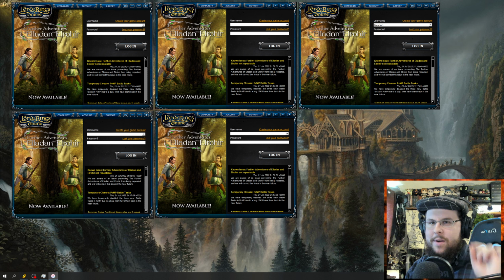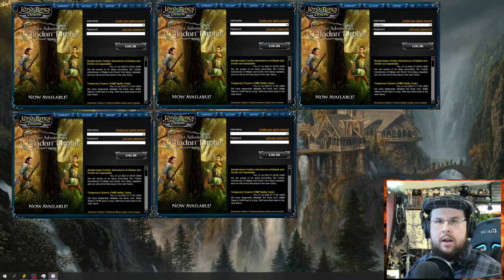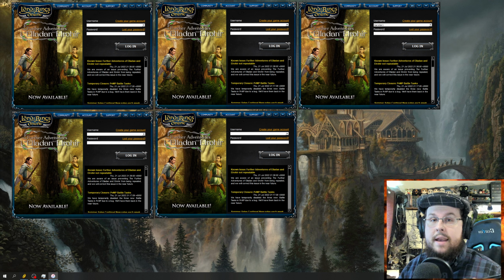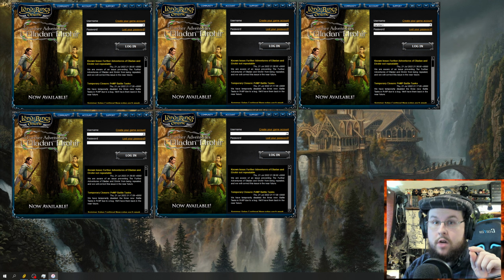So let's do some terminology real quick. There is your account, which is your username and password that you use to get in. There is your server, your dimensional world, where you can have multiple characters. You can have multiple characters on different servers, or different dimensions, all over the world.